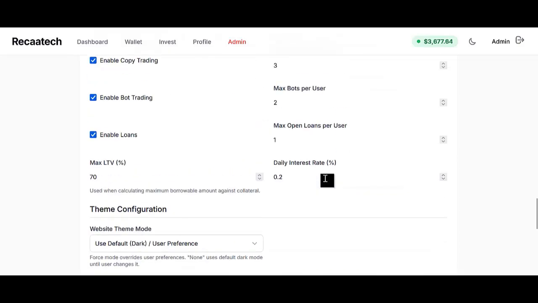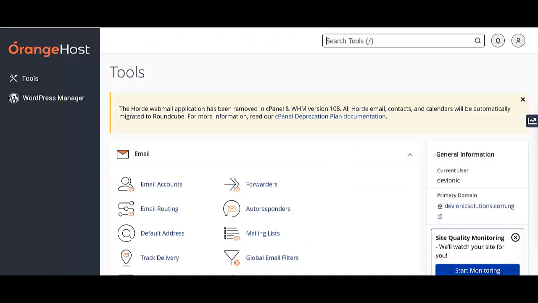Now let me show you how to set up this website for yourself or for your clients. All you have to do is log into your cPanel.